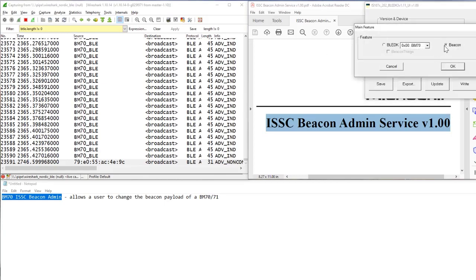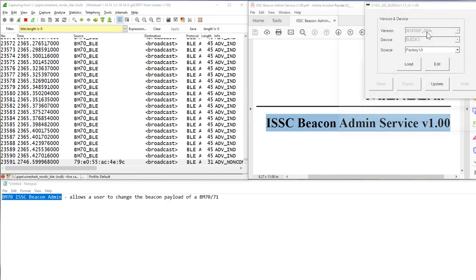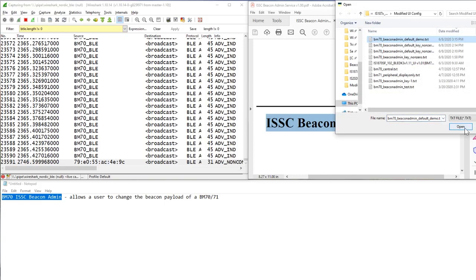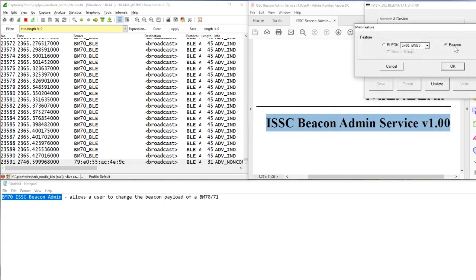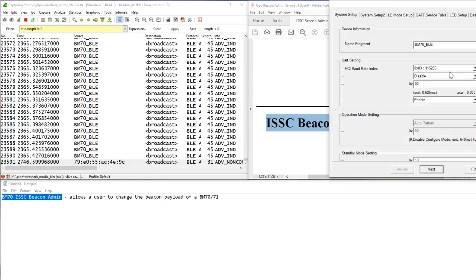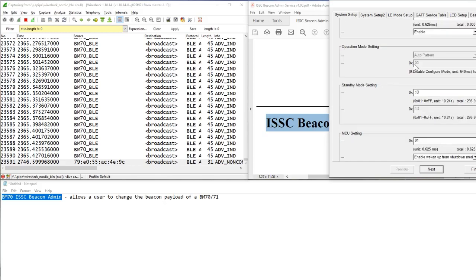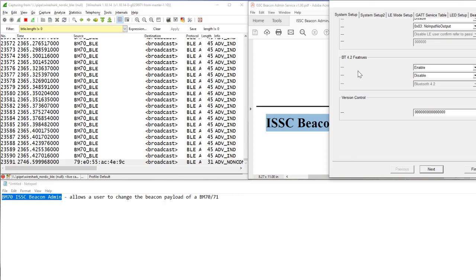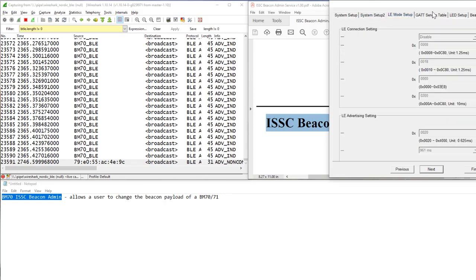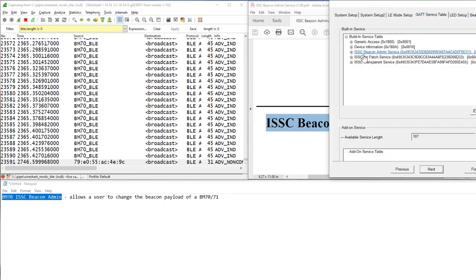So let me show you how I configured it. This is the beacon. Oops. Let's load the one that I've been checking earlier. Let's see. We set this up as beacon. These are just the usuals. It's automatically on auto pattern mode. And then for the GET service table, we have the ISSC Beacon Admin service.